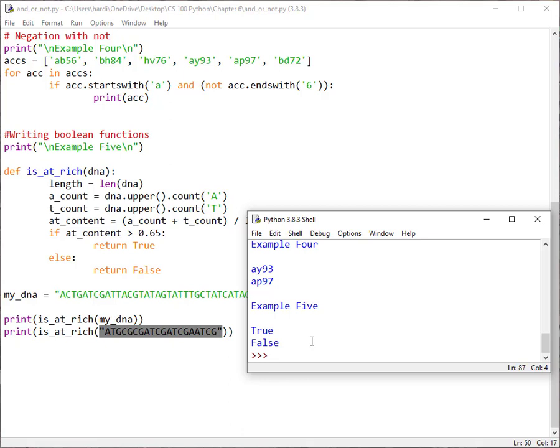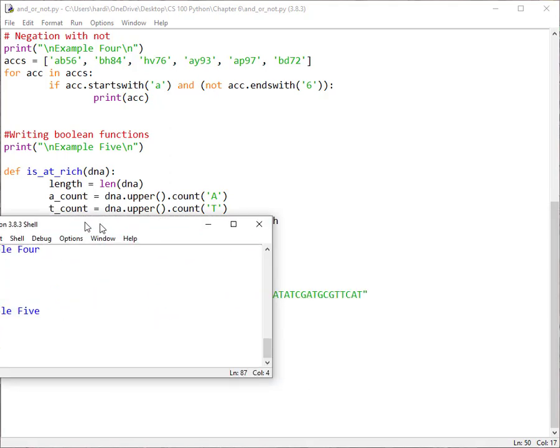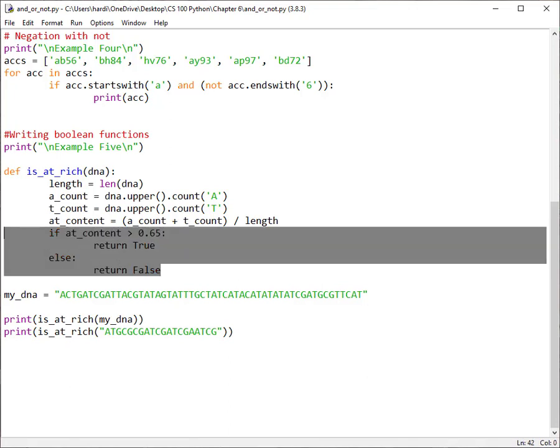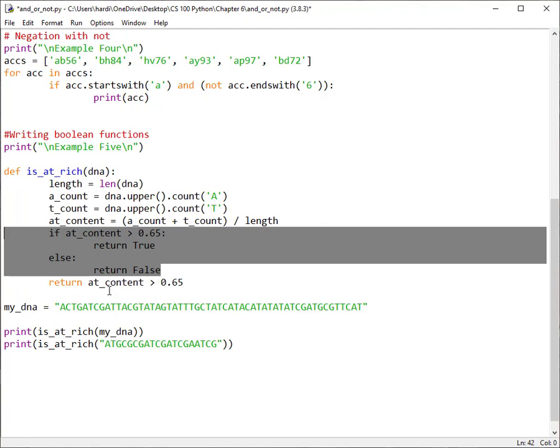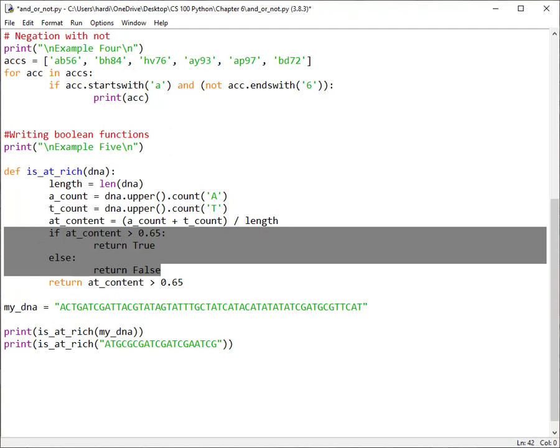Now, as it turns out, we can make this a simpler function by making a small change. Let's move this out of the way. Instead of using this if statement at the end, we can make it much simpler by putting in a single line here. This is going to return AT content greater than 0.65. That single statement replaces this if statement up here, and it does the same thing.